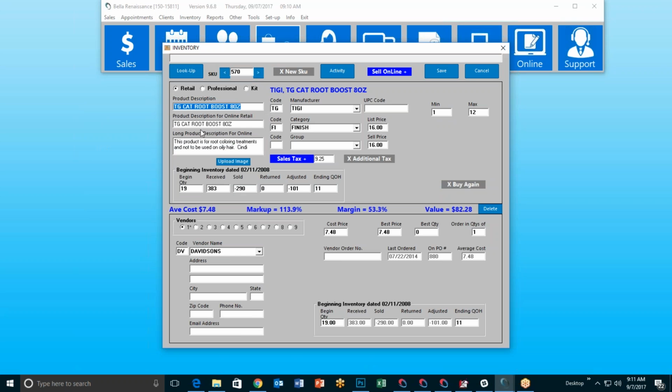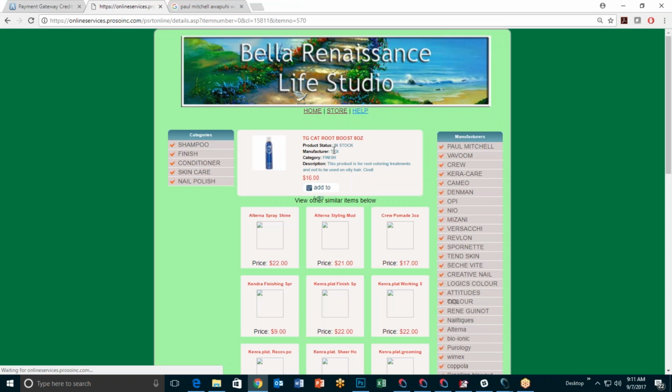And accept. So notice, I also have a product description for online retail, which is basically the same as the product description name, but you can make it longer, whereas this is what shows up on your receipt, so this one can be a little bit longer. Then you've got your long product description. This says this product is for root coloring treatments and not to be used on oily hair, Cindy. And so there it is.